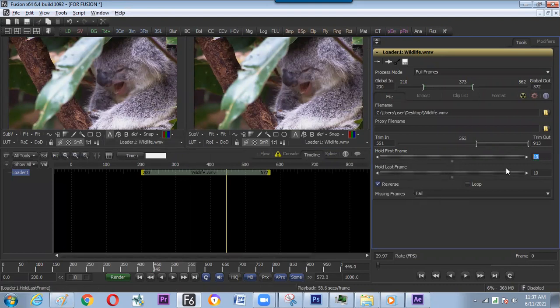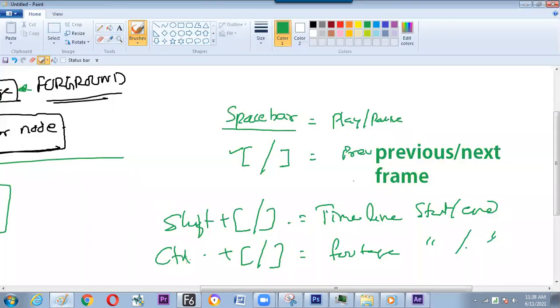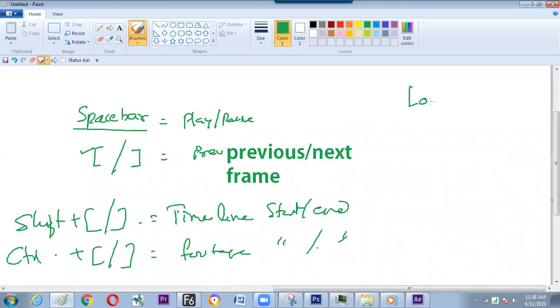You can freeze at the start of your footage and at the end of your footage, and you can mark this with a yellow mark in the timeline and a green mark in the global in and global out. So what are the things we have learned about the loader? Note it down.